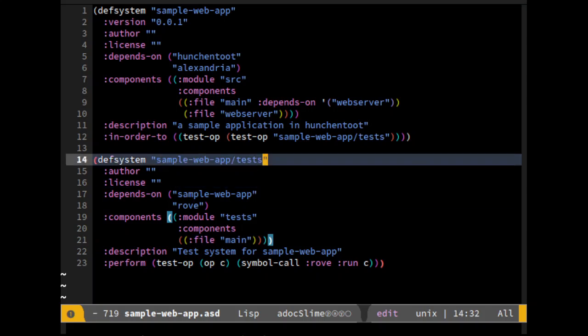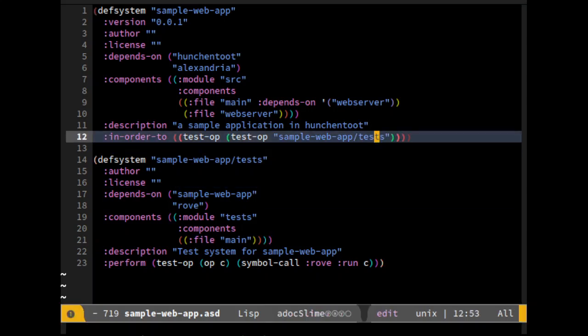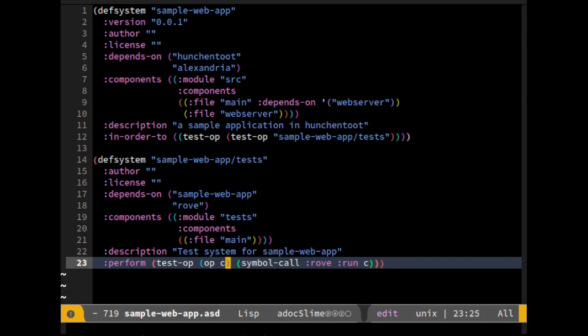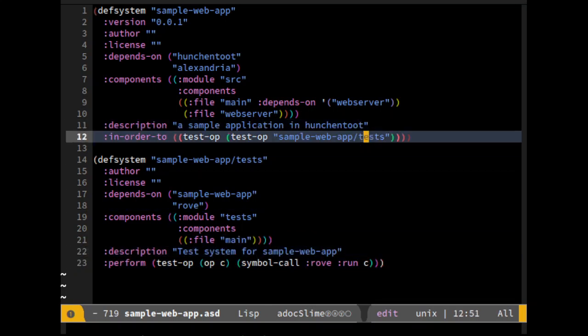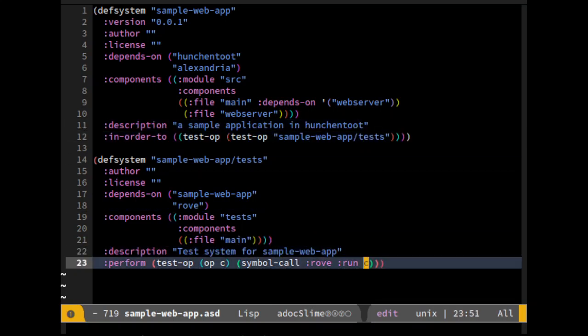In line 12, it invokes line 23. And what it's doing in line 23 is actually calling Rove, which is our testing library. Symbol call basically looks up a specific symbol that's loaded in memory, and specifically the symbol it's looking for is from the Rove package, and it's called run, and it's going to run the command that's passed into it.